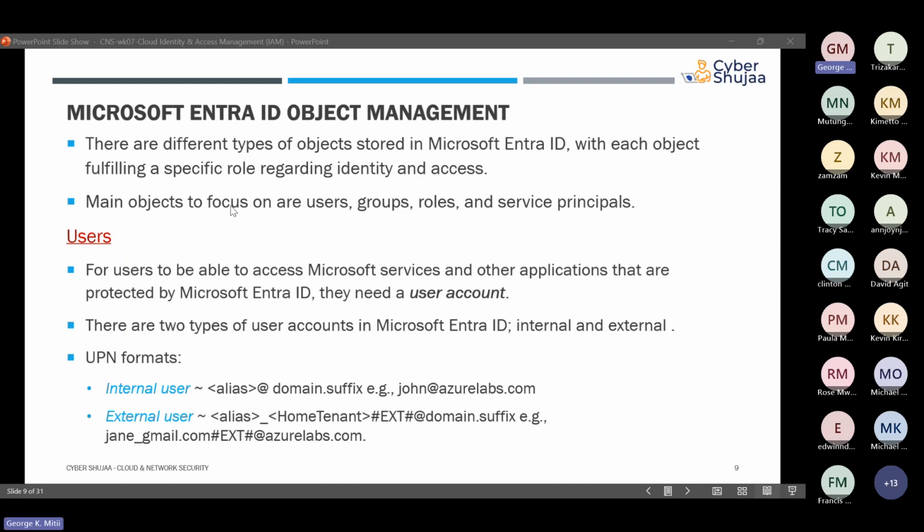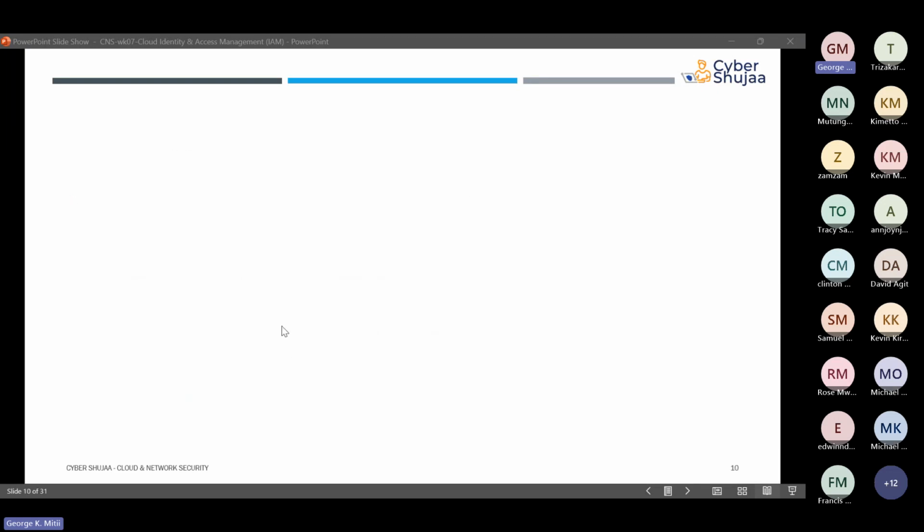Then in the recording, you'll find all this. We're talking about the internal users and external user accounts. I don't want to go delving so much into the types of user accounts, because it will all be there in the recording. So I'll just go through the key concept that you need to understand. Then groups, of course, is whereby you bundle things.